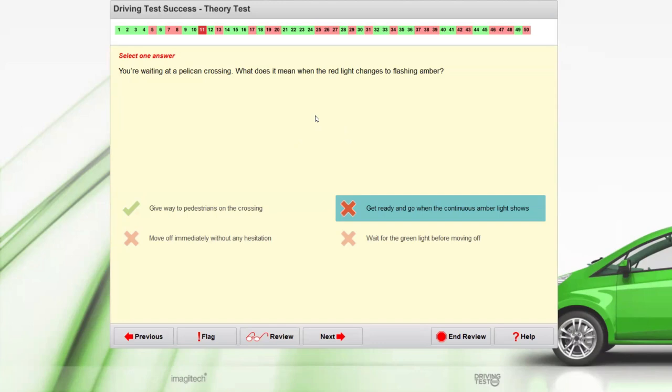So what comes after red on a Pelican crossing? Flashing amber. Yep. And what does flashing amber say to the pedestrians or to the driver? Give way to pedestrians that are on the crossing. But if there's no one on the crossing, you're allowed to go. That's the difference between that and an ordinary set of traffic lights.